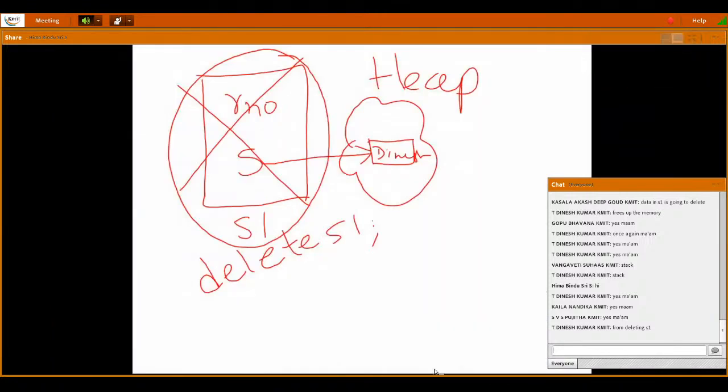Dinesh, did you understand? If I say delete S1, what is going to happen? Whatever memory is associated with S1, only S1 is going to be deleted. Fine. Then the name Dinesh which is residing in heap, will it be there or will it be gone?